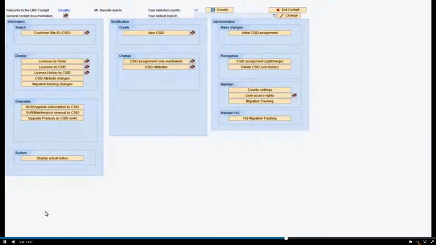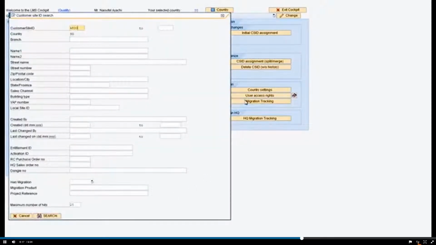Then he can add a second migration management station to the same customer site ID, and specify the details of the installed and operational management station. By clicking the button, Migration Tracking, in the LMS cockpit, the corresponding window opens, where he can complete this task. You can search for the specific customer site ID that needs to have a second migration product assigned.